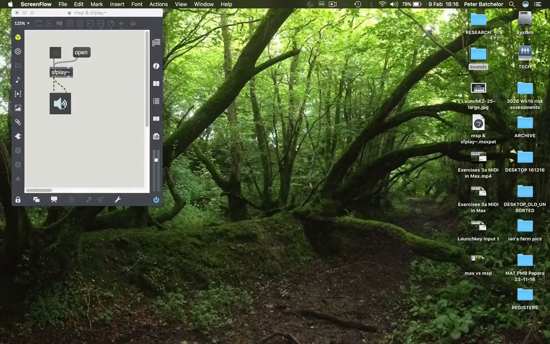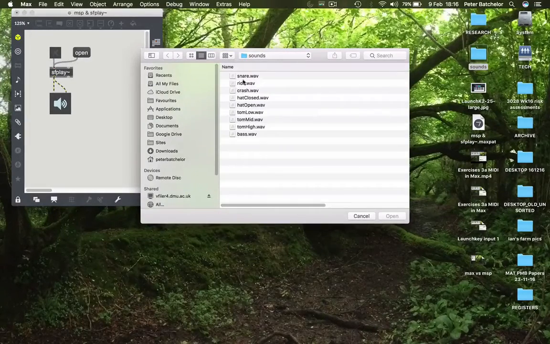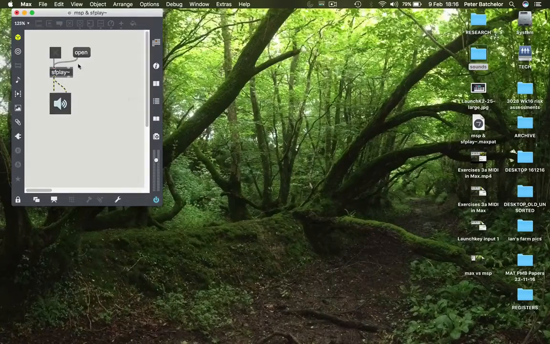And at the moment it's on, so signal is running, or at least signal processing is running in Max. And we need to open a sound file. So if I click on this message box, then it opens a dialog which allows us to choose a sound. So I'll choose a snare sound, and then this toggle is basically a start-stop message for sfplay. So when I click it, it plays.